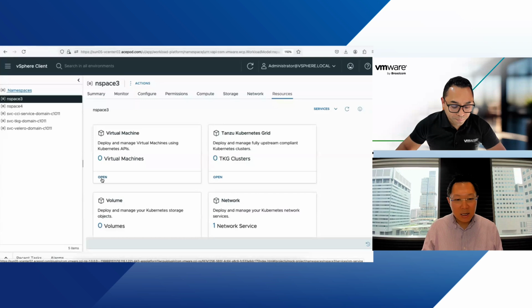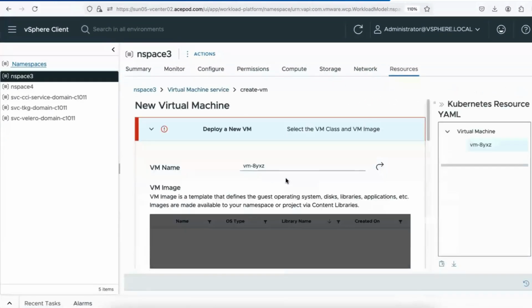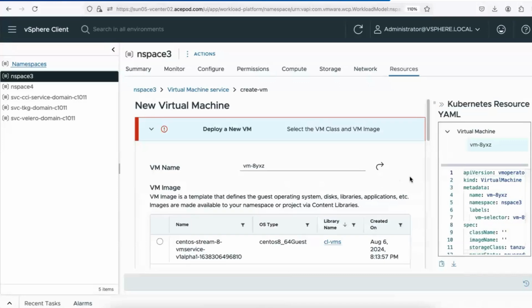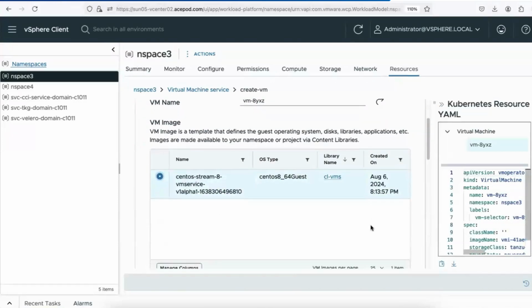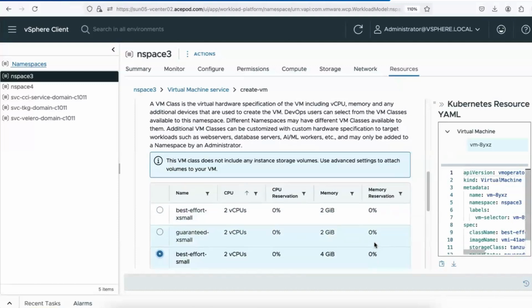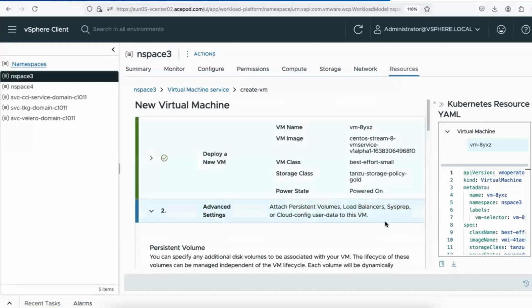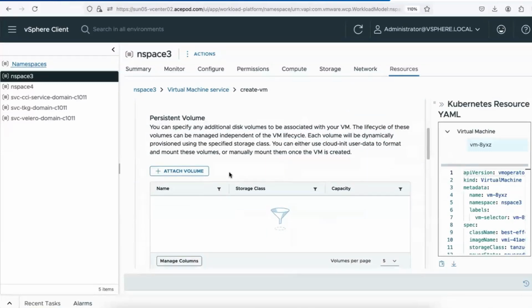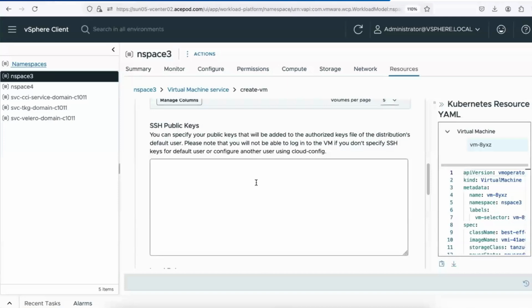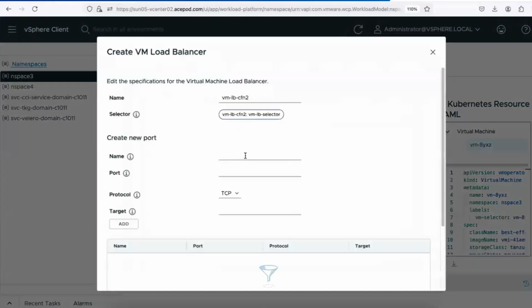So now let's start consuming it. I will start off with a virtual machine, and I'll create a virtual machine. You can see here that I have a VM image. I will just use this, and select a VM class. I will use a best effort small. And you can select your storage class. Then you can do advanced settings. In advanced settings, you can attach a volume if you want to, and your SSH public keys. I'm going to use a network service, a load balancer. I'm going to have SSH and port 22, and it will expose port 22.